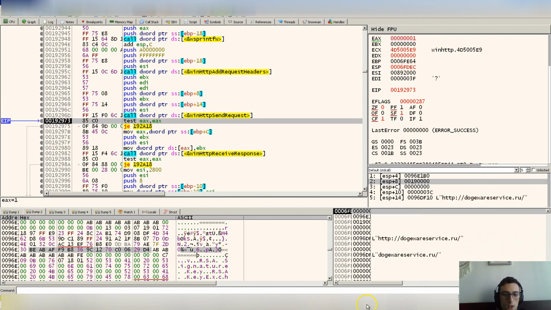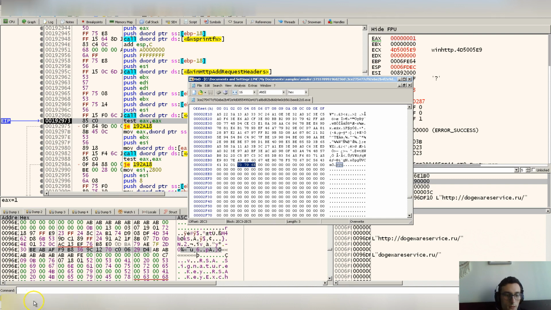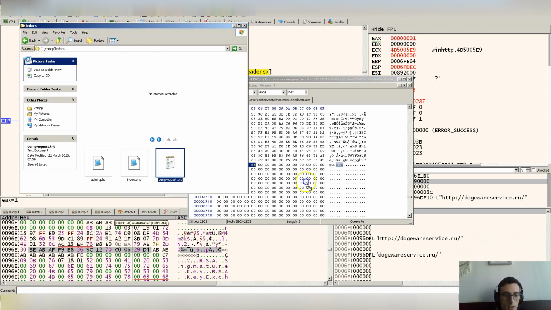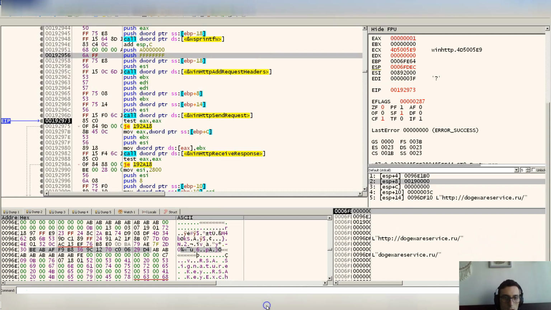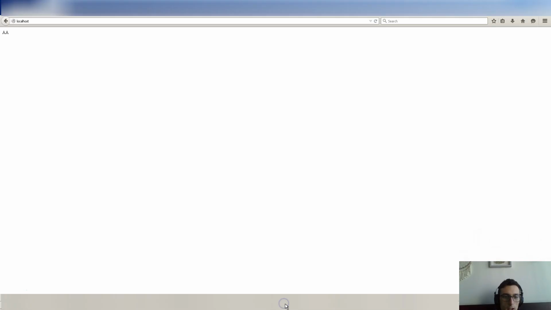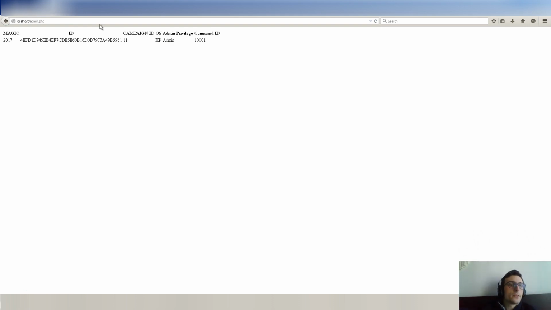It is. Cool. And then we're going to look at the dump request. We've got some RC4 data. That is the correct amount, 3F. With that, the final thing I can show you today is the confirmation that it works, and it has. So we've got the Magic 2017, we've got the ID, we've got the campaign, we've got the OS and its admin, and the command ID.